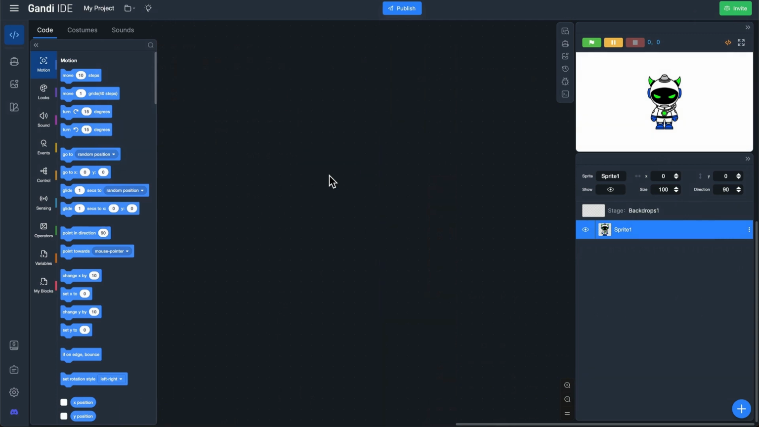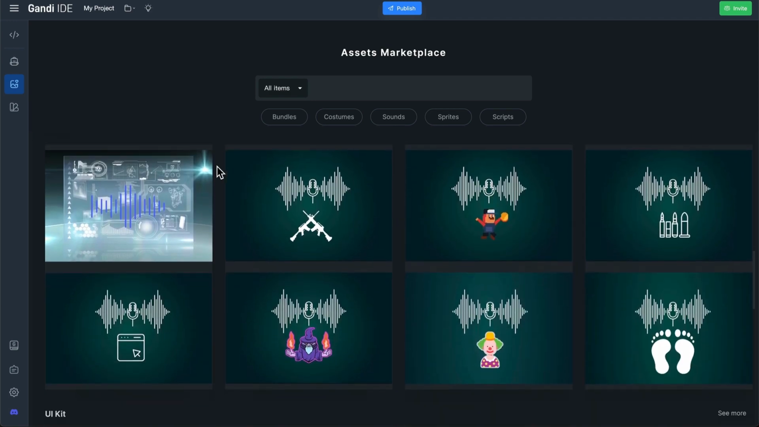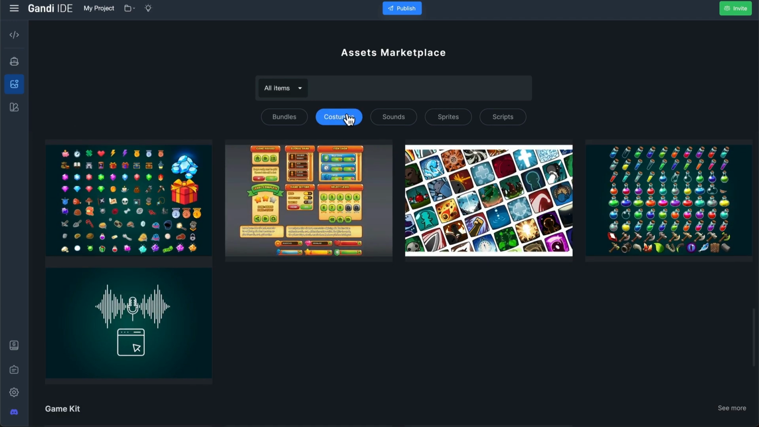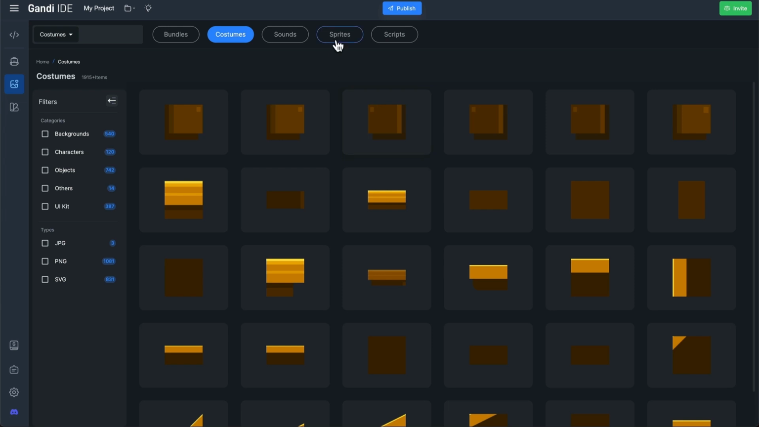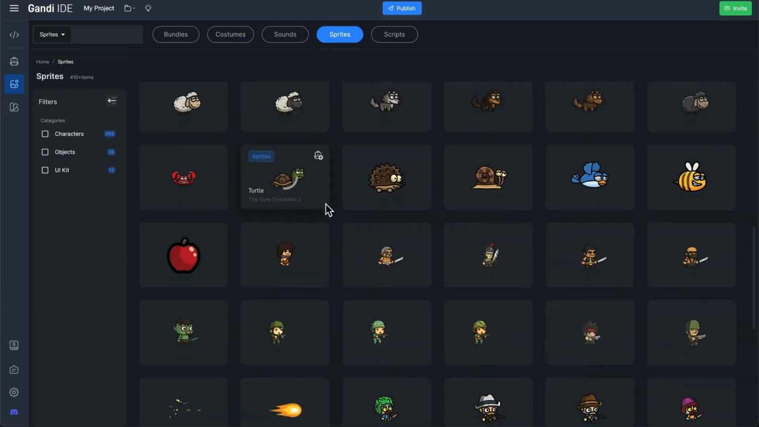Lastly, we have the Assets Marketplace. In Gandi IDE, there is a super rich built-in asset library. Here, you can find all sorts of character designs, sound effects, and other essential assets for your games. You will definitely want to take some time to explore all the goodies in there.